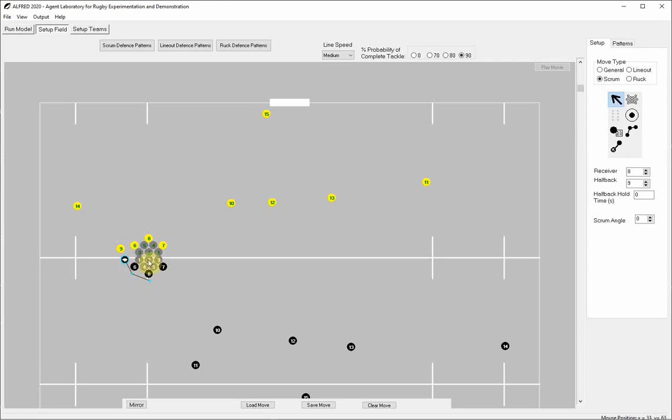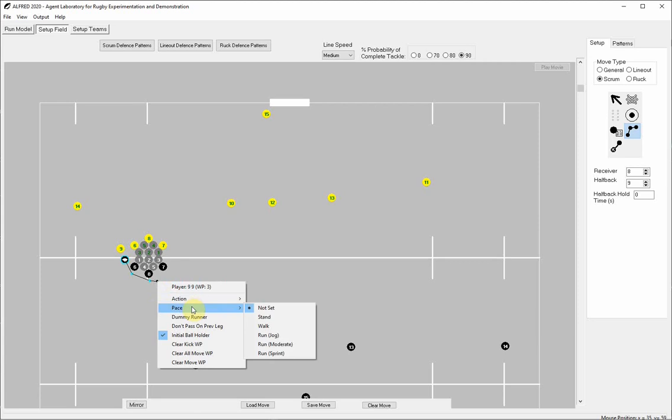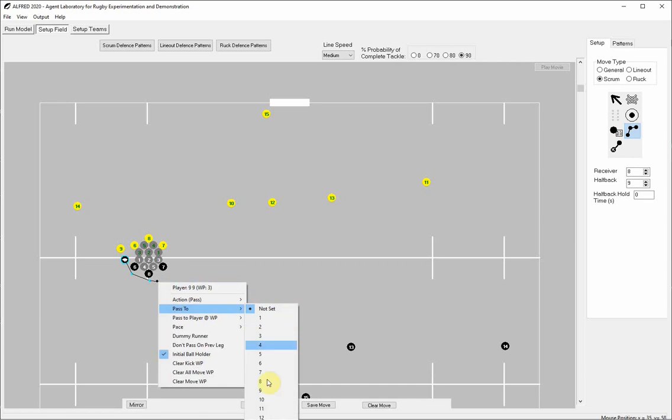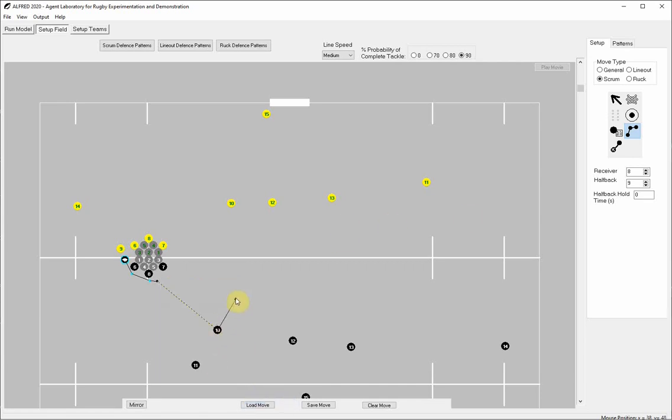The one other thing that 9 needs is for me to click on the set waypoint icon over here and just add a third waypoint so that 9 knows what to do once it has received the ball. Now what we'll have 9 do here is pass to number 10, and we will give 10 a waypoint here. And obviously we have to set the waypoints for all our other players as well.